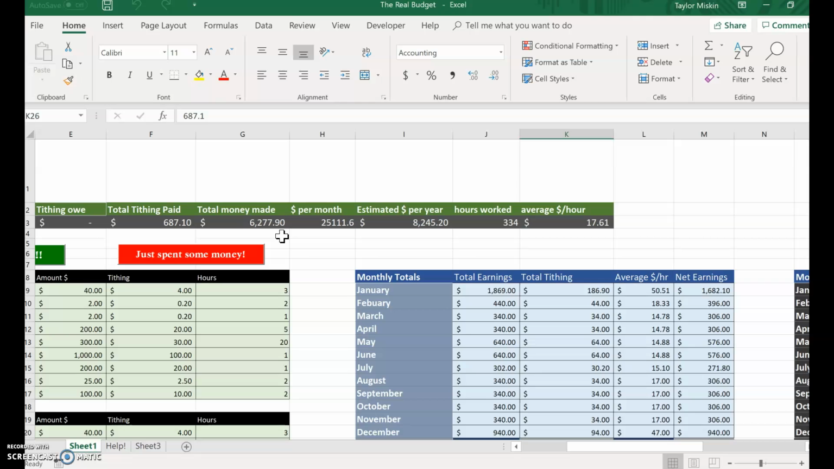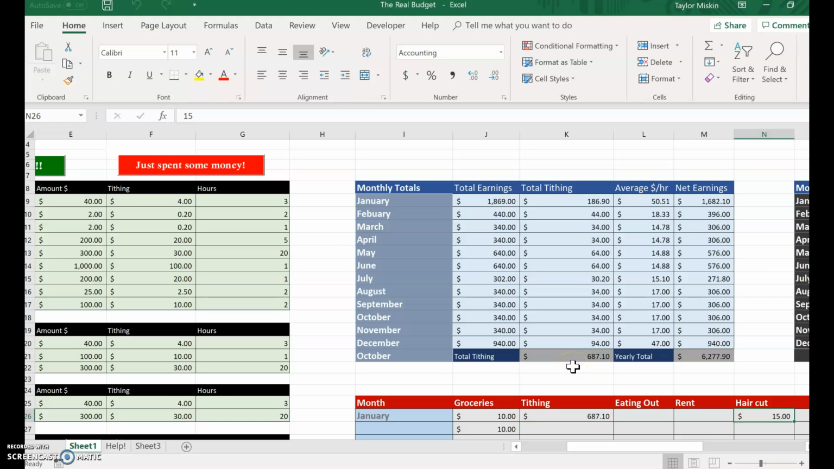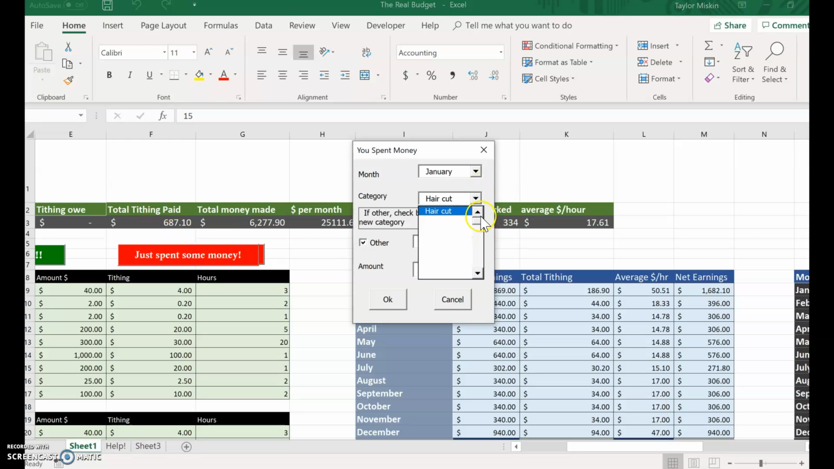Now let's say the category isn't on there. That's where you go here, you click on something blank, you hit the checkbox, and then you type in what the other category is. So let's say we got a haircut, and we paid $15 for that haircut. It adds the column for you, and then it inputs it for you as well. And then the cool part is, let's say you get another haircut, now it's added onto the list as well.